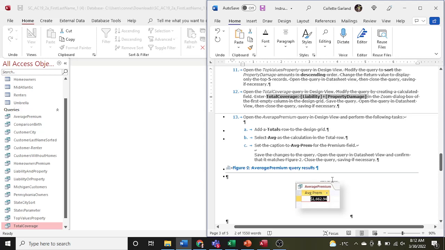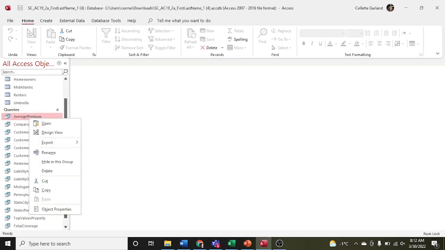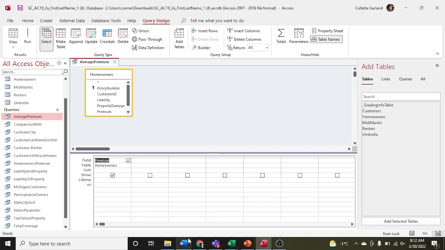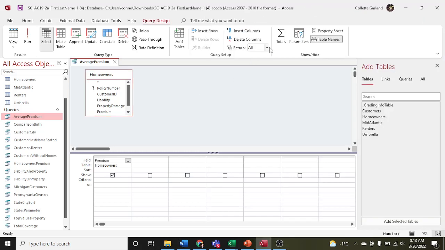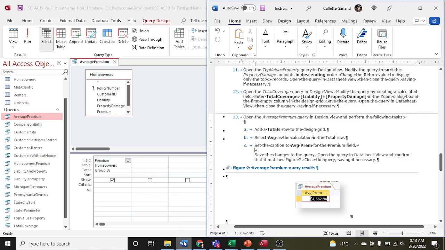Step 13, open the average premium query in design view. Add a totals row to the design grid. Okay, so your totals row is right here. So now you have a totals row. And it says select average as the calculation and the caption to average premium for the premium field.